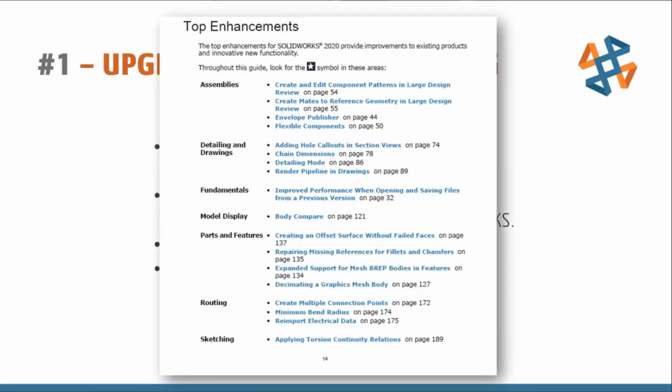Obviously, you could upgrade to SOLIDWORKS 2020 and still use it like it's an older version, but that's not going to be the most beneficial. So always play around with the What's New, especially the top enhancements. This little page I screenshotted, those are the ones that usually are the most impressive.